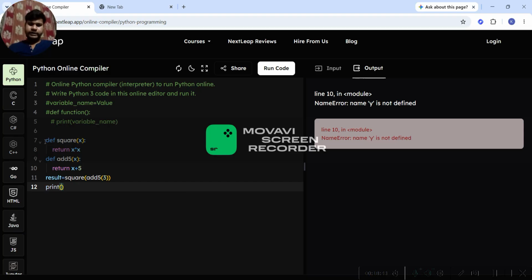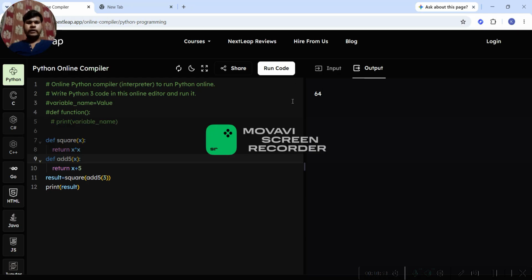And now after that, print result. Now what's the output? Our output comes 64.